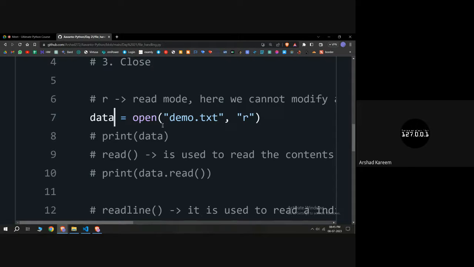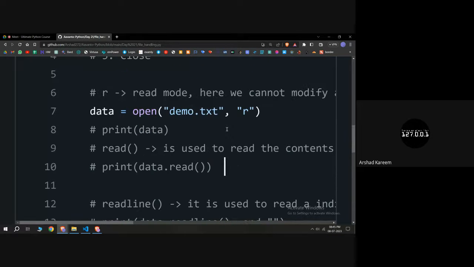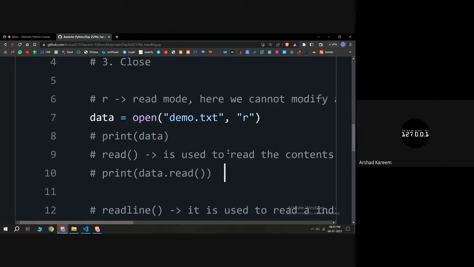But here, I am assigning a function call to a variable, but I am calling methods with the help of this variable. I am saying data dot readline, data dot read. How is this possible? I think that was the doubt of Sujit. That's a great doubt. He's thinking in the proper way. I'm just assigning a function call to this variable, but how can I call a read method from the function call?